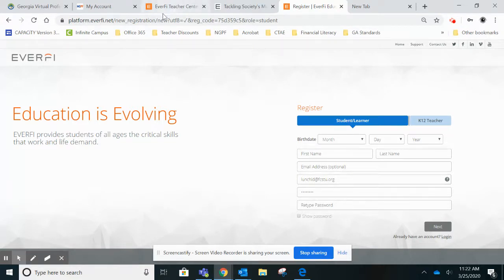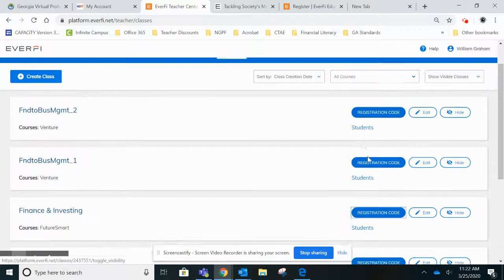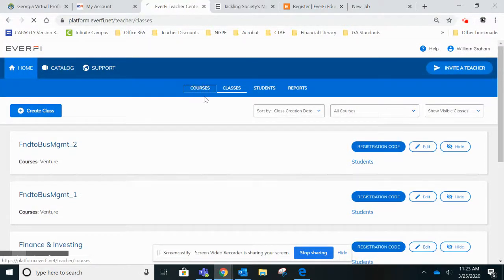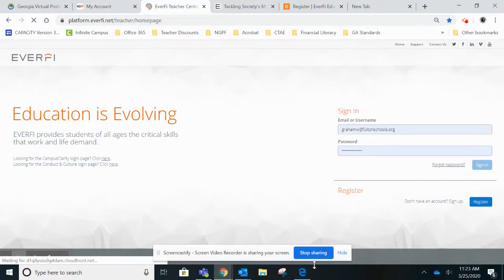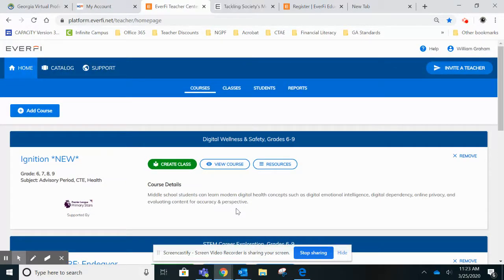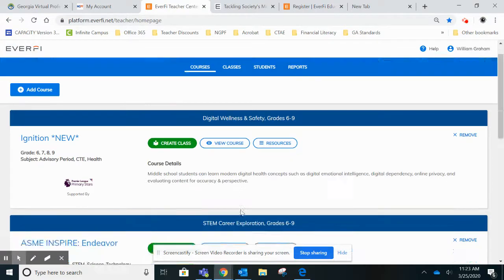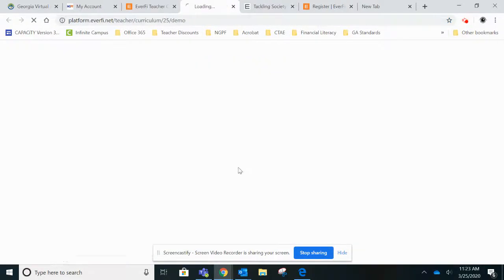Go ahead and log in, and you're going to get to our class, and you'll be able to see our course. The course is going to be on Future Smart. We'll basically be doing finance. So you're going to complete the mayor assignment, then you're going to move on to shopping, and you're going to complete all the modules. I would suggest that you do one module a day until you get done.